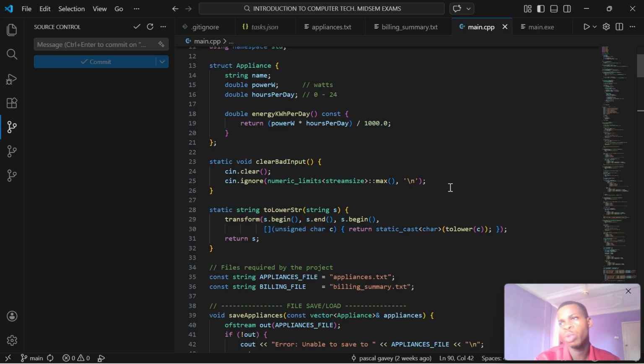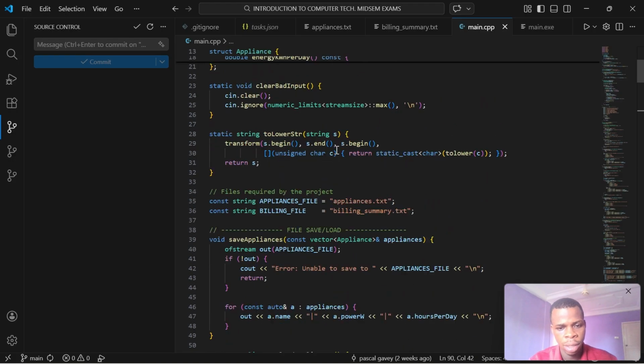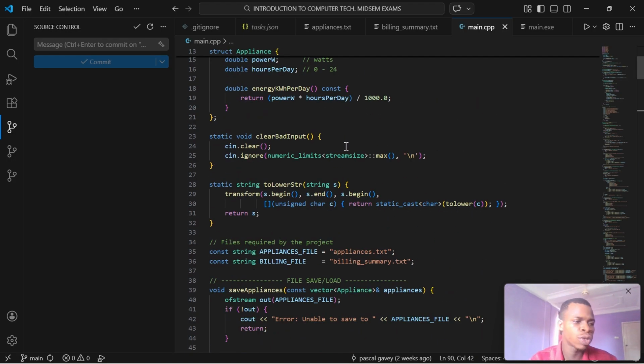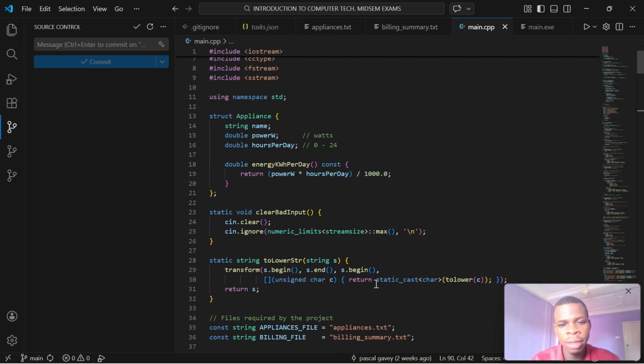This is a C++ program. Our project is required to solve a real-time problem. So my code, I title it Electrical Load Monitoring and Billing System.